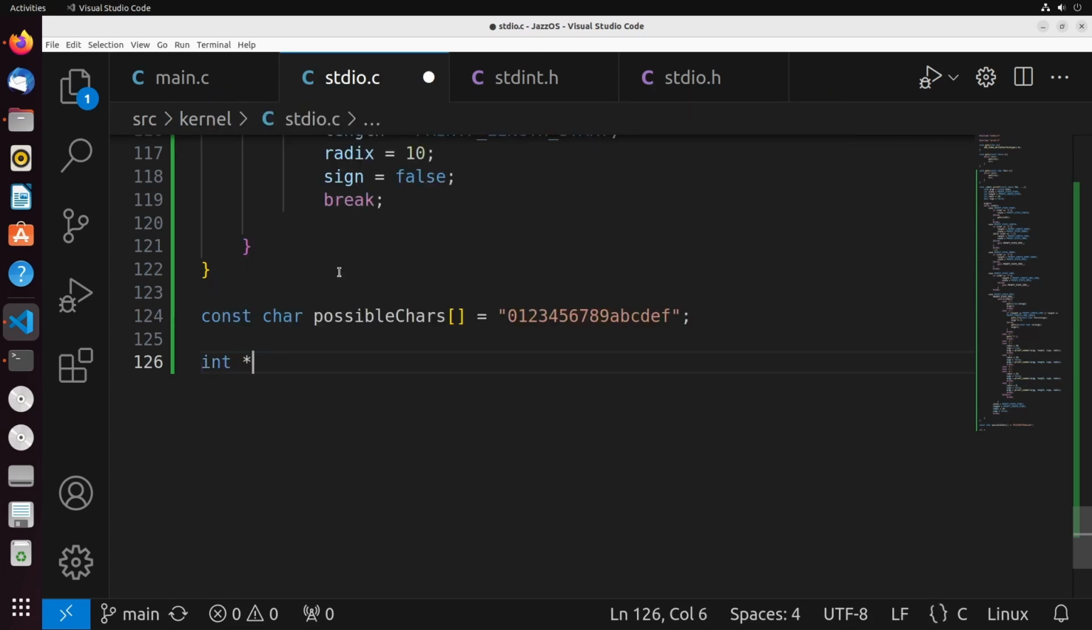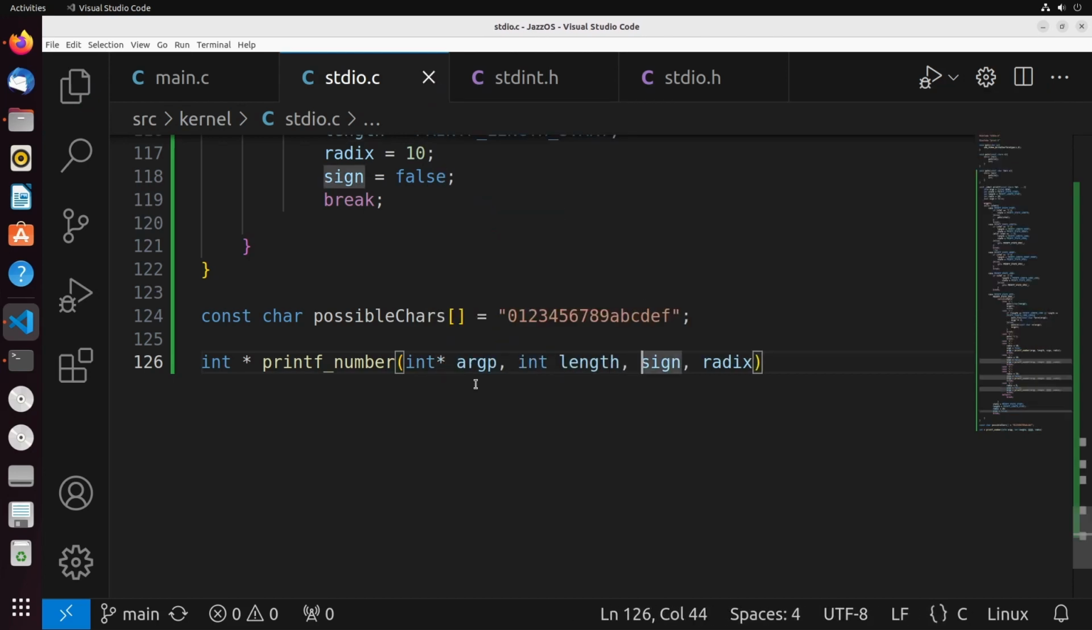The definition is going to be, we're going to return an int star. The function is called printf number. We take in an int star argp. We take in an int length. We take in a Boolean sign, and we take in an int radix.